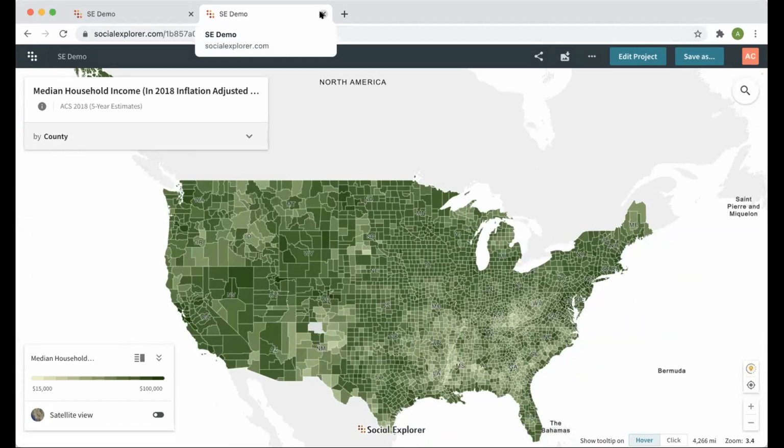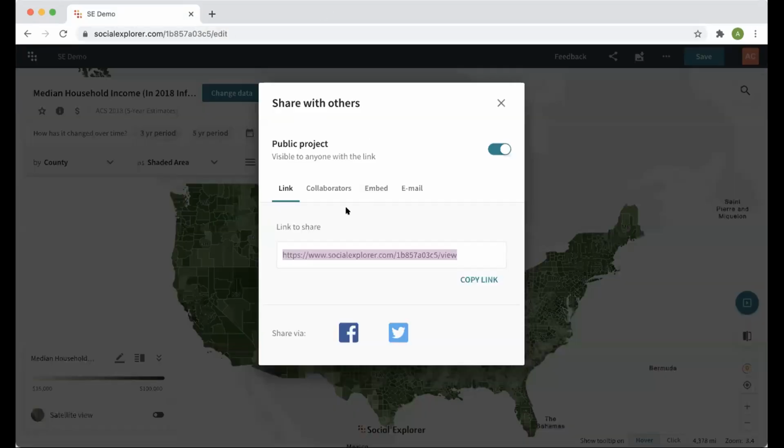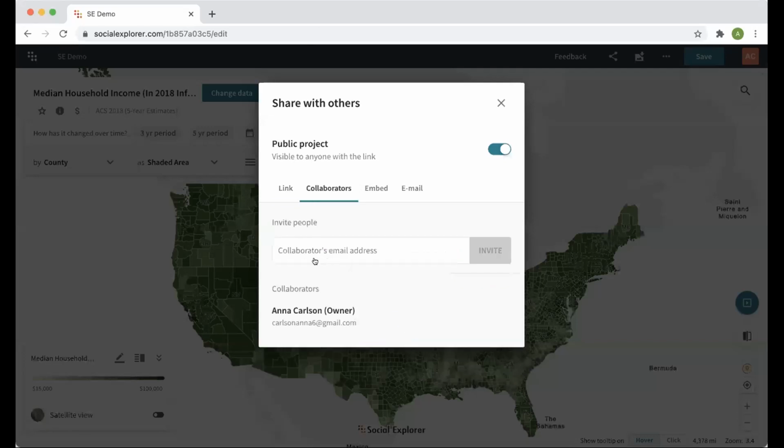It's really useful for assignments to have students use this as an assignment method. And then if they're working in groups, they can add collaborators' email addresses. So this will allow multiple students or multiple people to edit the same map. That's really useful, again, for group work or just any sort of collaboration.